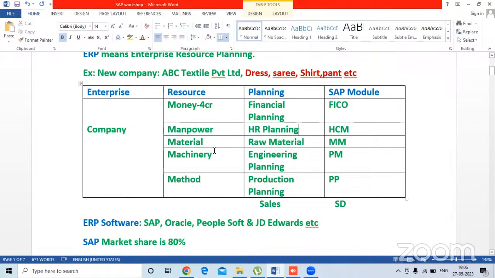Yes, I have money and manpower. But how do you manufacture your products? You need some raw material, right? This is called raw material planning. Where do you procure quality raw material? A consultant is responsible for raw material planning.